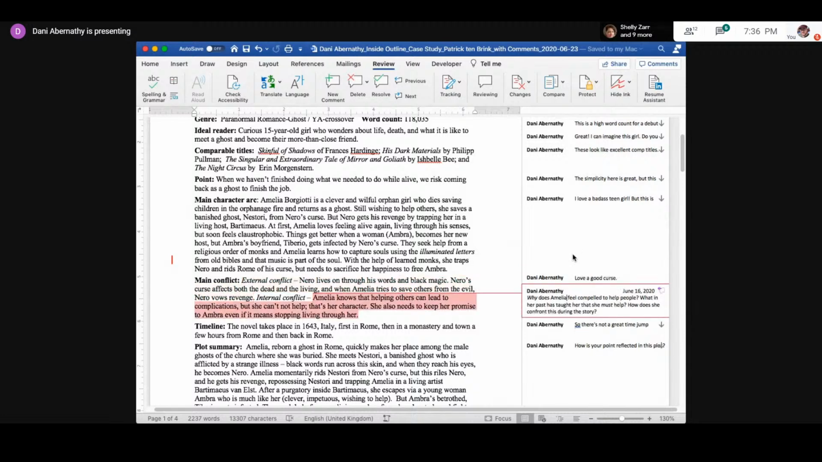Now the internal conflict: Amelia knows that helping others can lead to complications, but she can't not help. That's her character. She also needs to keep her promise to Ambra, even if it means stopping living through her. So I've said, why does Amelia feel compelled to help people? What in her past has taught her that she must help? How does she confront this during the story?